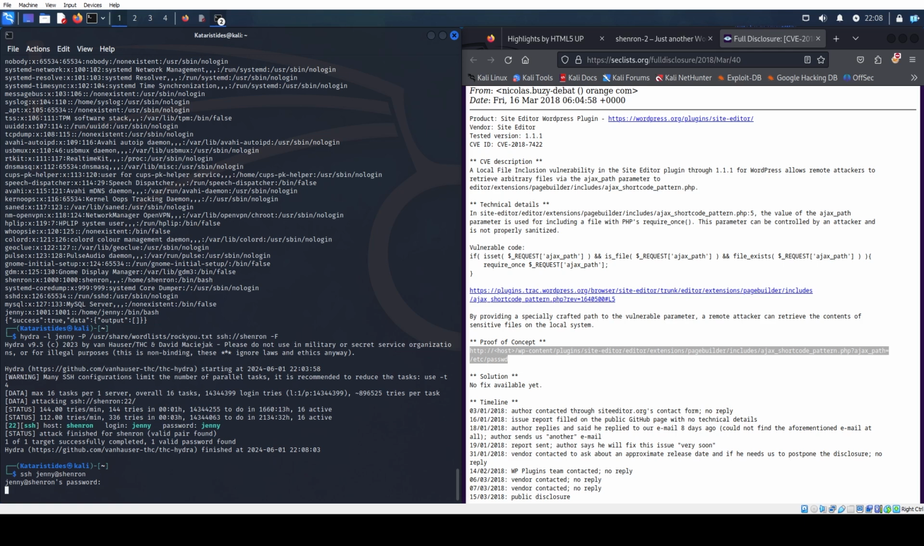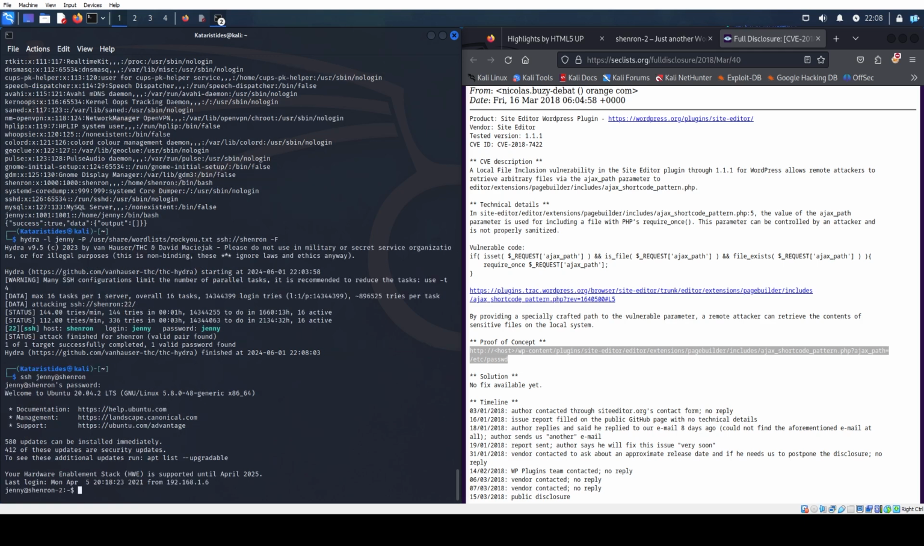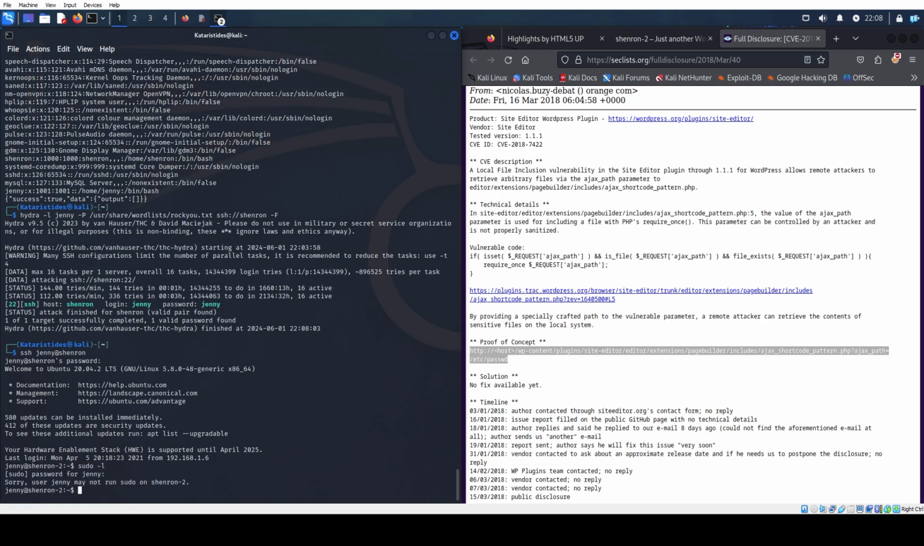Now that we have user access, we need to find a way to escalate our privileges. I like to start with the command sudo -l to see whether the current user is able to run anything with admin privileges.